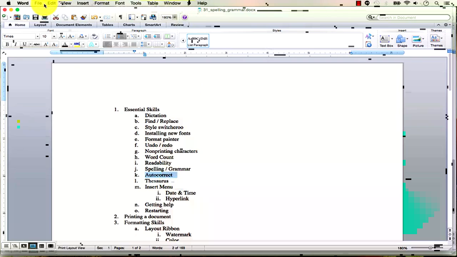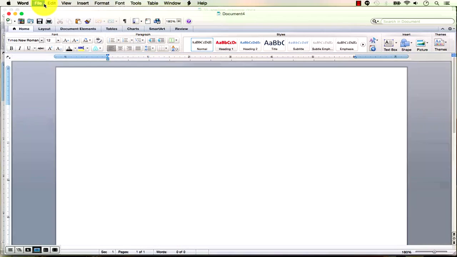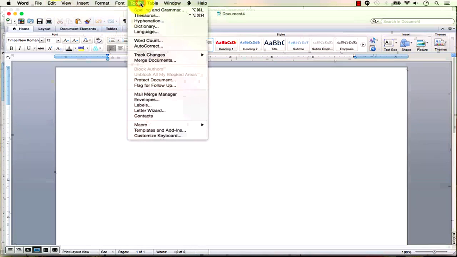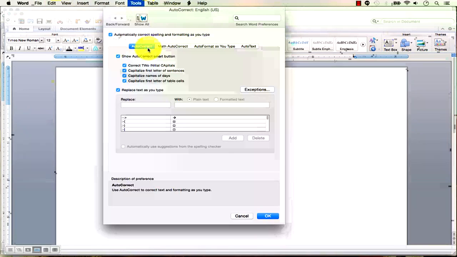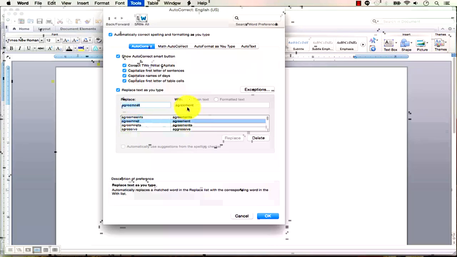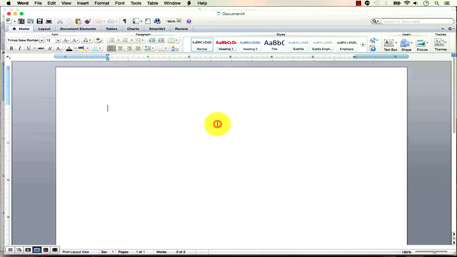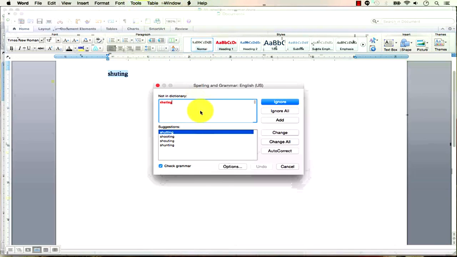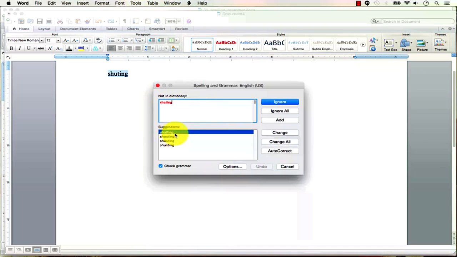So I could create a new document, and I'm going to do that with Command N, and then I could go into Tools, Autocorrect. In autocorrect, here's a list of words, and when they're typed this way, replace it with this. When we were in the spelling checker and we were looking at "shutting," when I run the spelling checker on that, one of the options is I could add that to autocorrect.